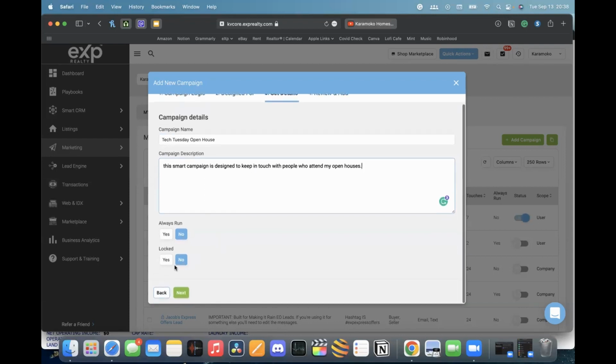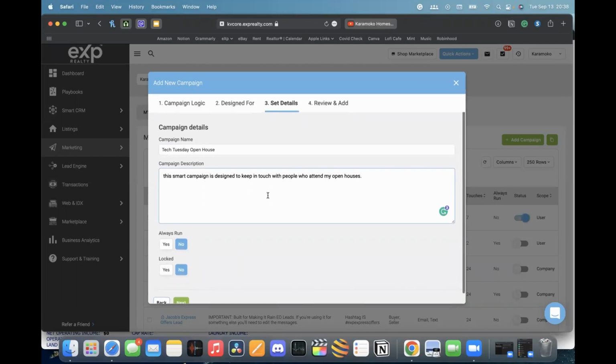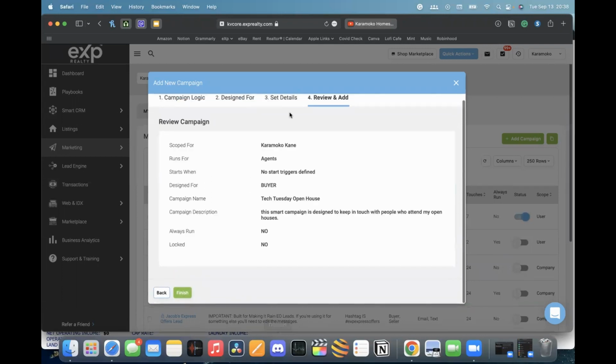Okay, and then you still have these fields down here you can change. So once I press next, it's going to give me an overview of all of the settings I've set for this smart campaign. And I own it because I just created it. So there's my name. It runs for agents. There's no triggers because I want to be able to manually enroll people into my smart campaign when I choose to do so. I don't want KvCore to automatically run it based on any triggers. It's designed for buyers. This is the name and this is the description.